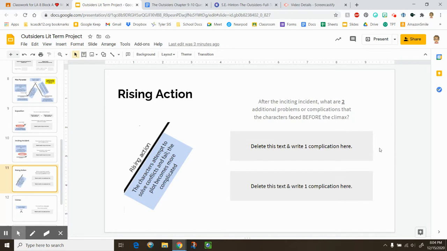Rising action. After the inciting incident, what are 2 additional problems or complications that the characters faced before the climax? Make sure that you aren't giving me something from the end of the book. So this should be all before the climax. You should delete this text and write one here and one here.